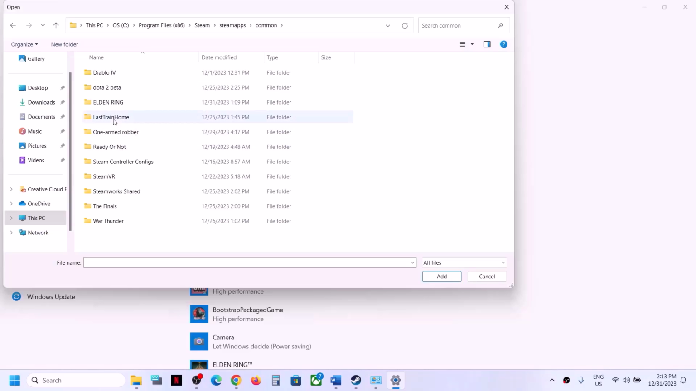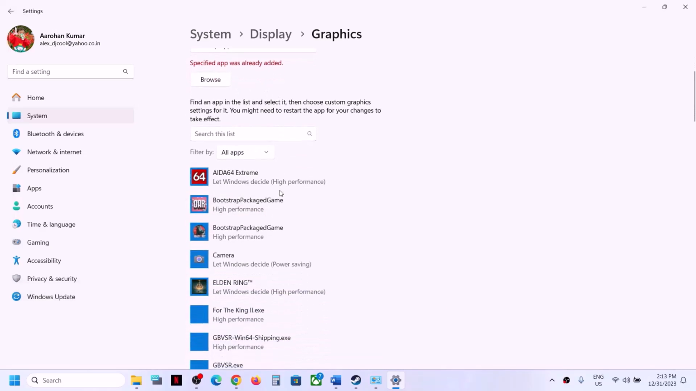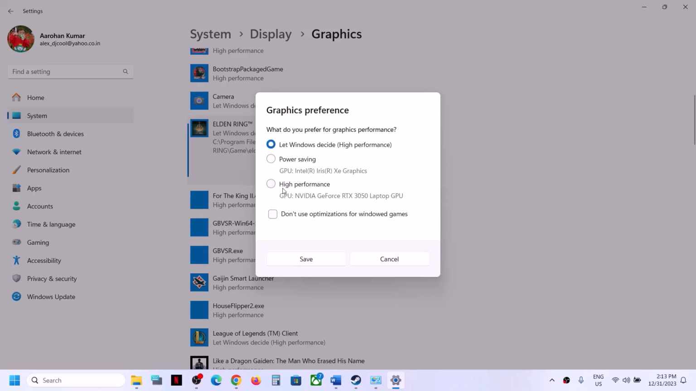Now open the game folder and then open the game folder over here. Select the game exe file, click on add. In my case, the game is already added. So once the game is added over here, click on options, select high performance.